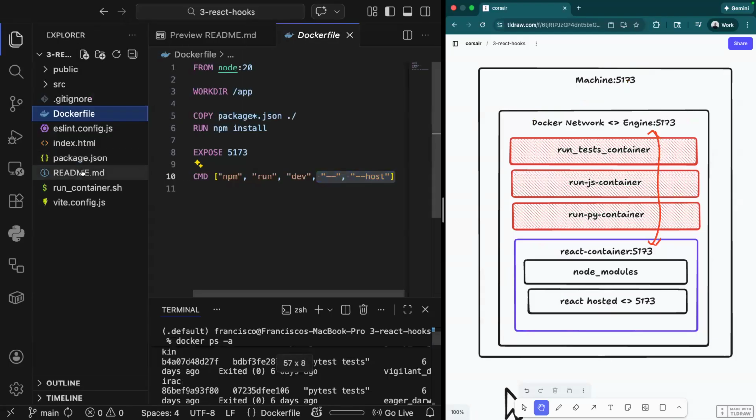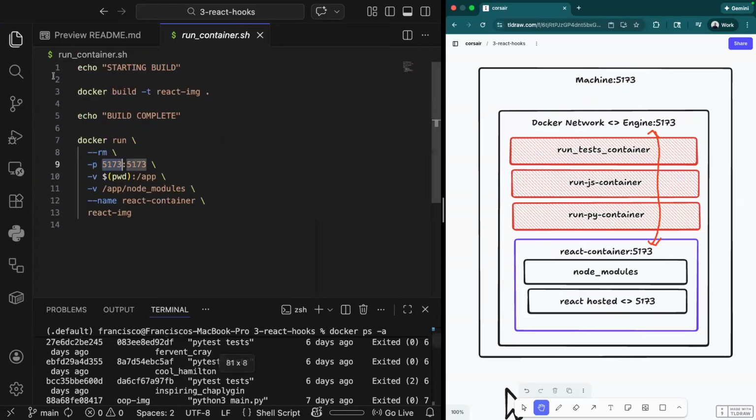All right, so this dash dash host connects our container to the engine 5173. And the dash P flag in our execution command, or run command, I apologize, connects the machine to the Docker engine at port 5173. That way we can view our files.